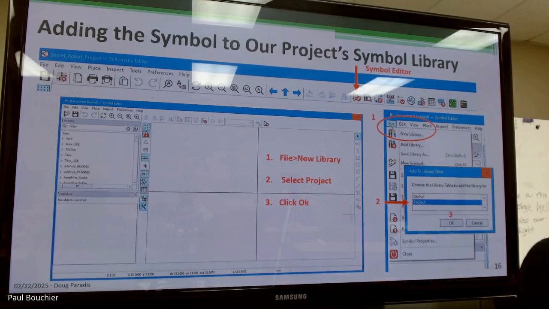Everybody got that? All right, so now what we want to do is go up to the file over here, and we're going to hit new library when it drops down. And this little box is going to pop up, and we're going to select project and hit OK.